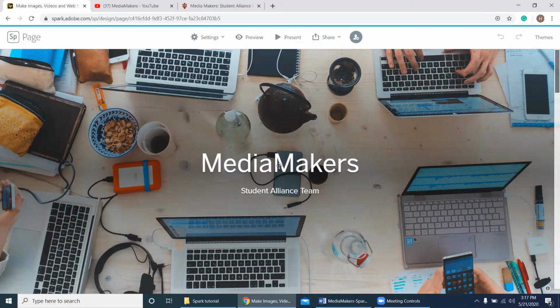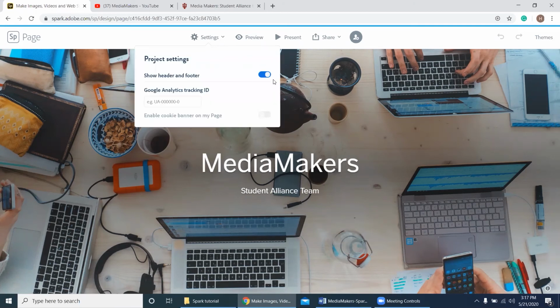Another thing that's really great about Spark is that Adobe is constantly updating it. A new feature now is that you can actually get rid of that header and footer if you don't want it. So this opening photo here, if you don't want that, you can turn it off, and then it's just more like a blog post almost.